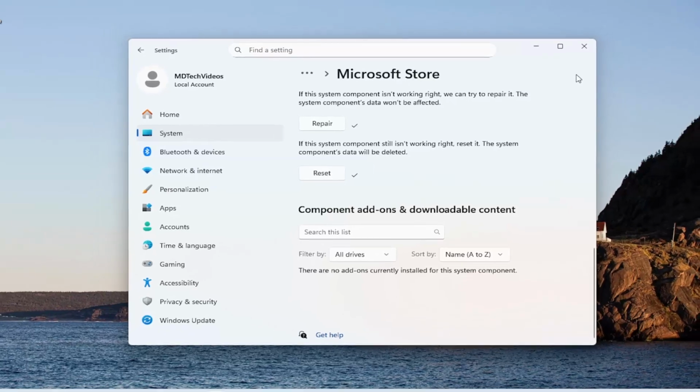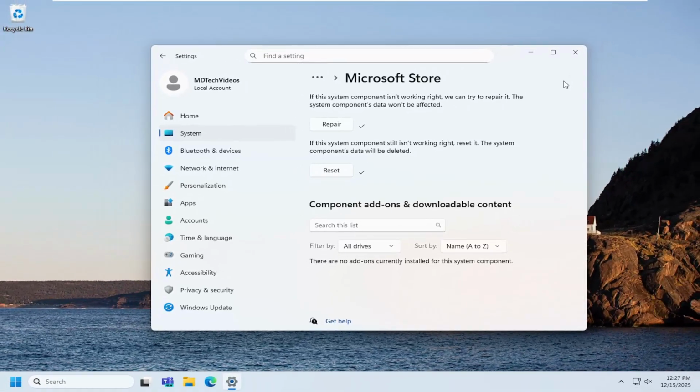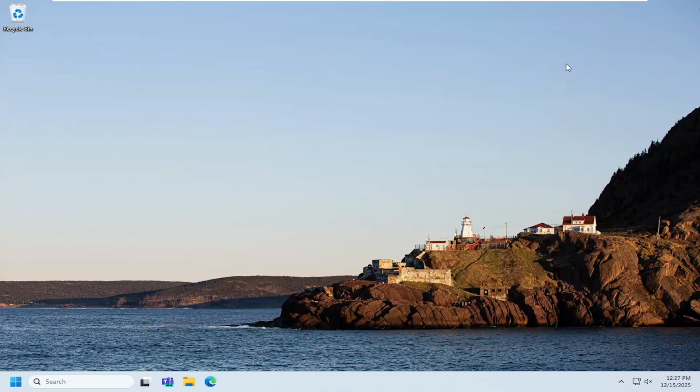You can just close out of here. And then I would recommend restarting your computer. Attempt to launch a Microsoft Store again, and then hopefully you should be good to go.